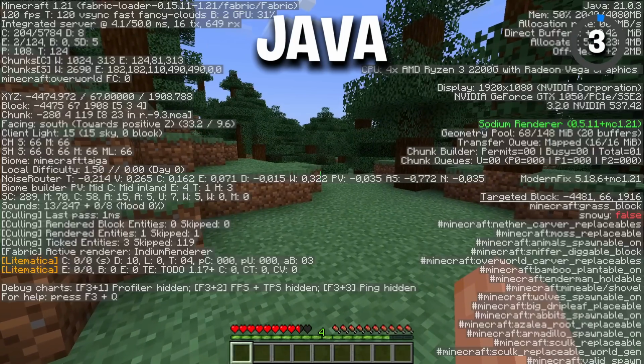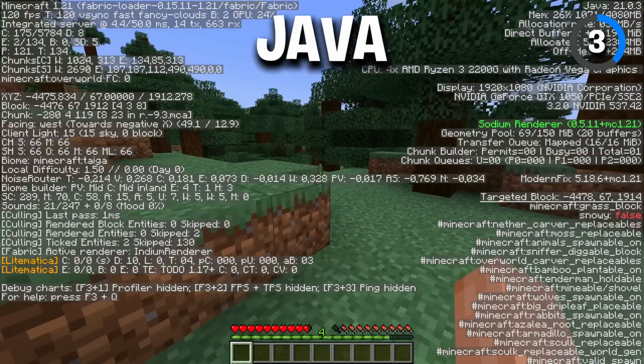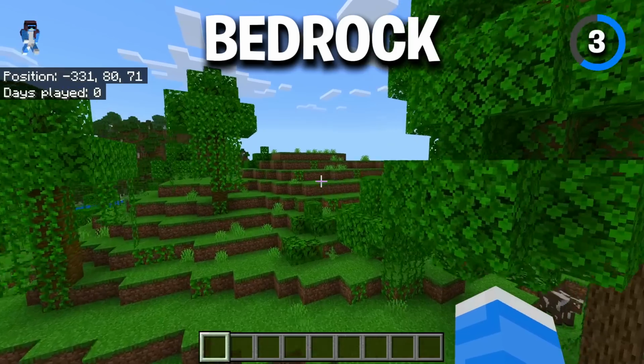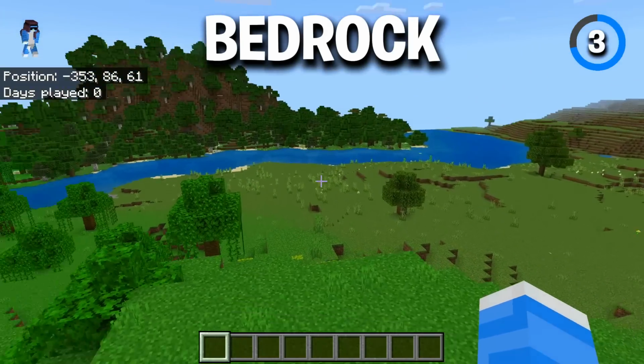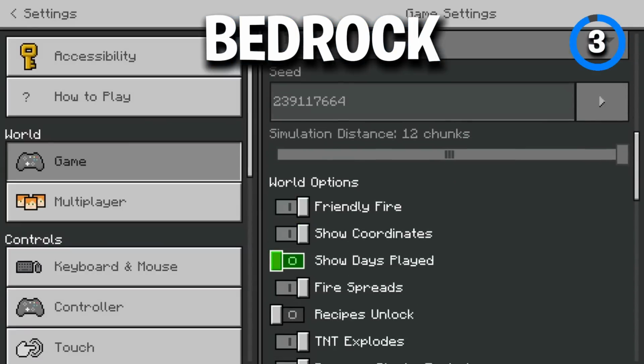islands. In Java Edition, you have to press F3 to see your coordinates or your days played, and that can be extremely hard for beginners since there's so much information on the screen. In Bedrock Edition, Mojang did a great job solving that problem by allowing you to show your coordinates and days played with the click of a button.